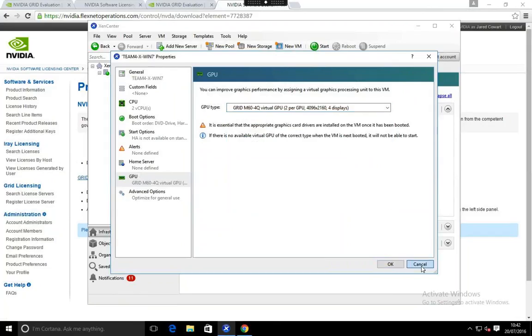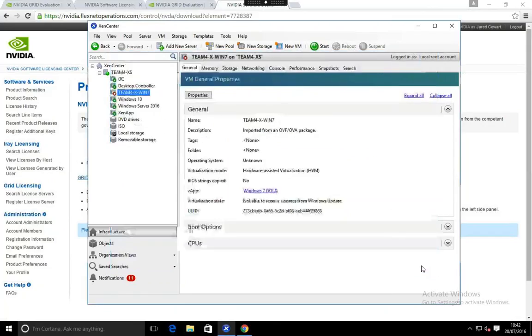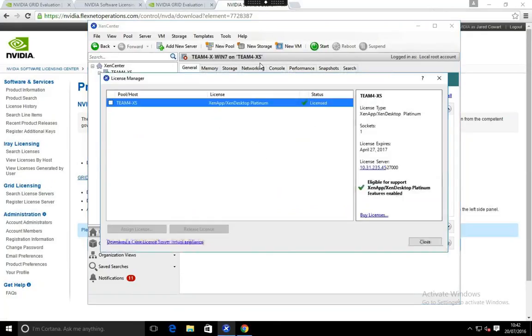And it's pretty simple. Nine times out of ten, if you go to License Manager, the key here is that somebody has forgotten to license their XenServer. So it's really important that if you are going to deploy the vGPU framework within a XenServer, just remember that the server does need to be licensed.